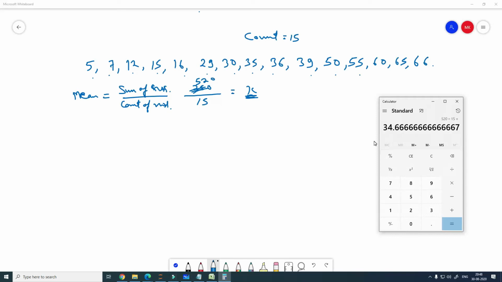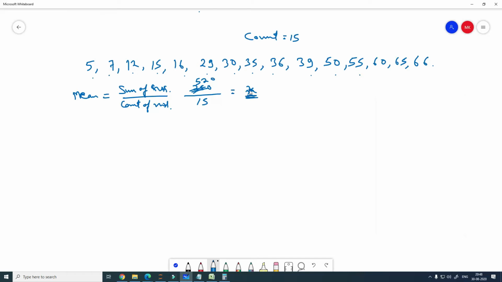So this is 34.66, right? So this is 34.67, I'll say, right? So this is my mean. Now, what is my median? What is my median? Anybody?